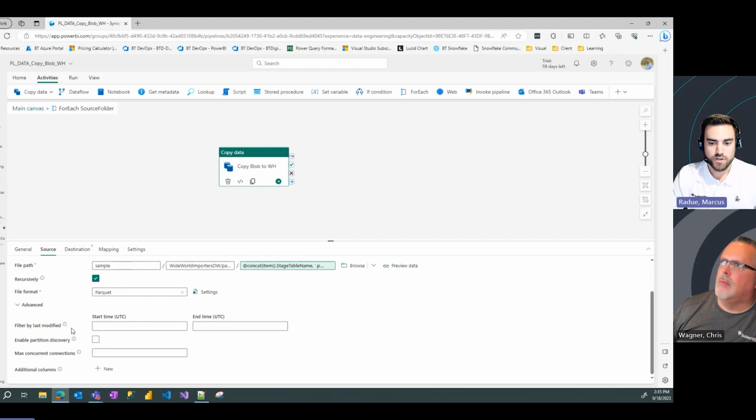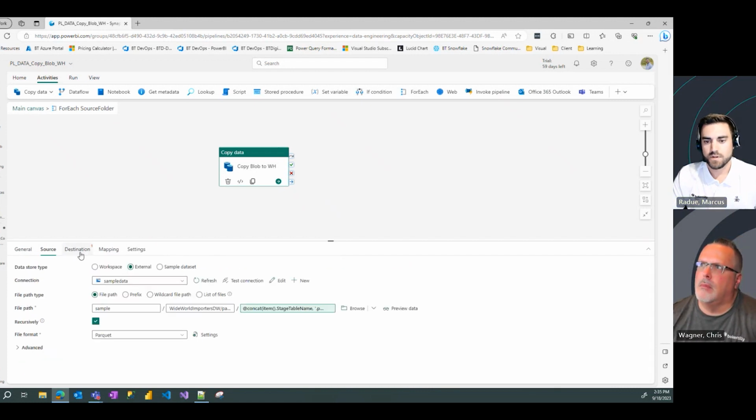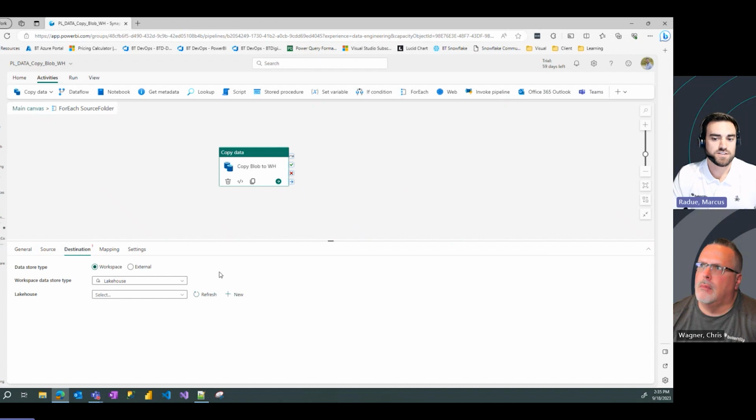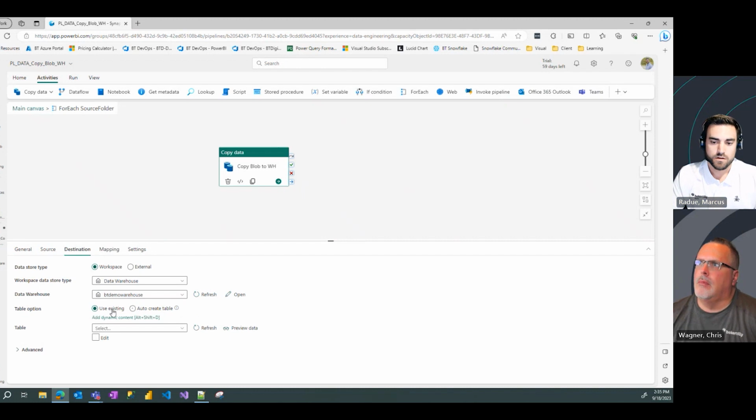And we're going to leave all the advanced settings unchanged as they were there. Next, we're going to move to our destination. We're going to pick data warehouse. We're going to select our BT demo warehouse to land the data in. Since we don't have these tables selected, what we're going to do is select the auto create table option.